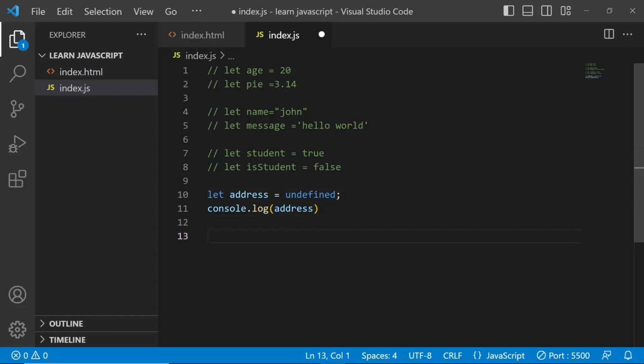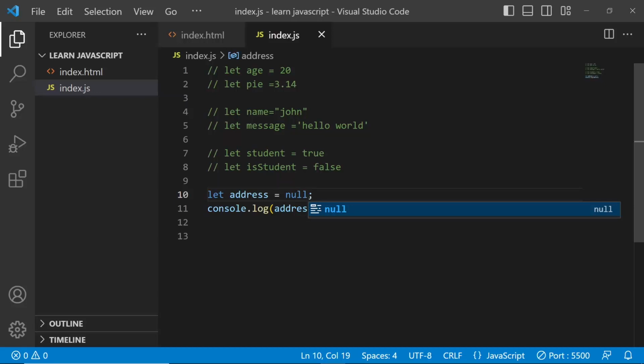Another thing I would like to talk about is null. Null represents the intentional absence of any object value. Like if you have a variable and you want it to indicate that it doesn't currently hold any meaningful value, you can assign null to it. Let us assign null to this, and you see, you can assign null to it if you don't want to assign any value to it.